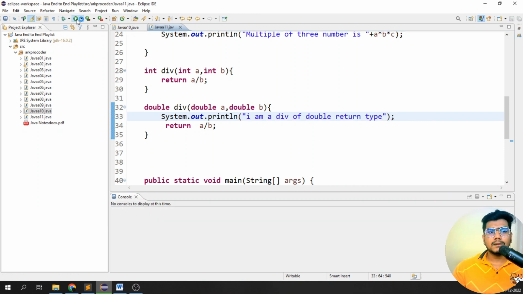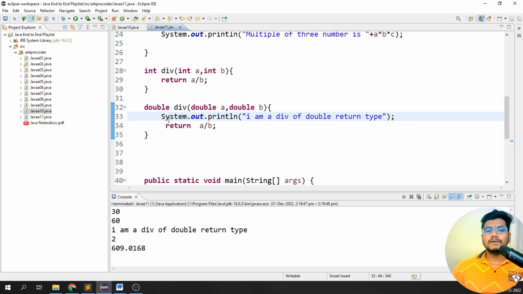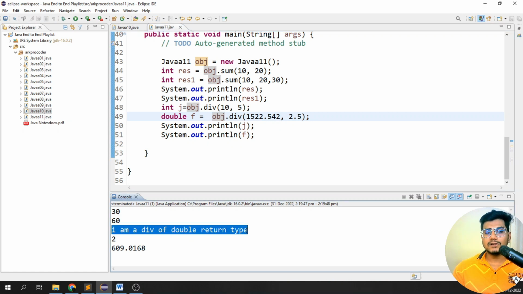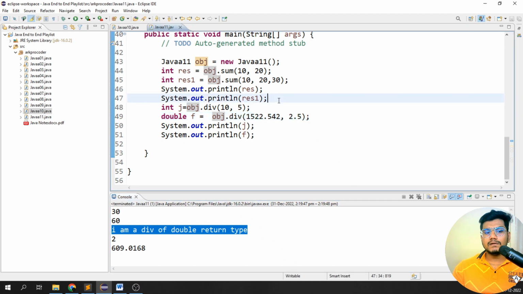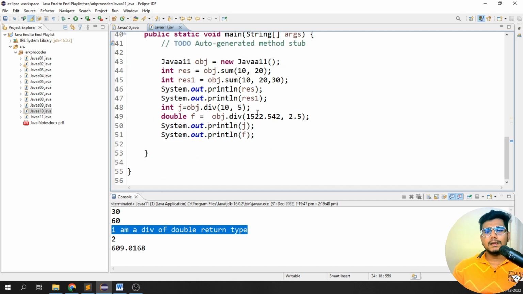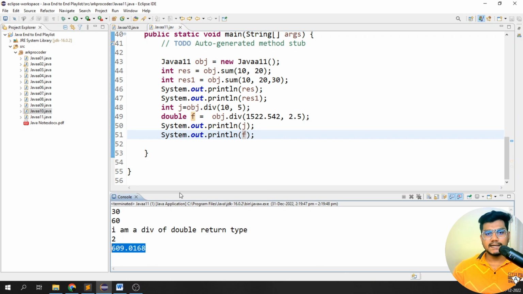Now if I run the program, you can see it is going to go with this method whenever I call object dot div when I'm passing these two values. It is going with this particular "I am a div of double return type", and it is going to divide a by b and return me the result at f. You can see it is going to return me 6.090168, and the data type will be double itself. So this is what has been said inside.